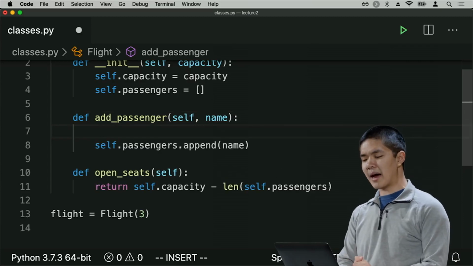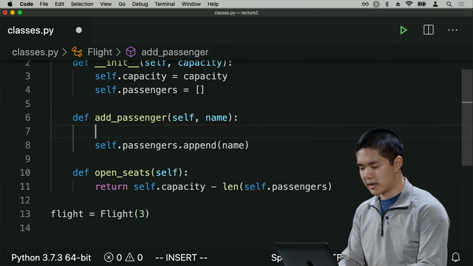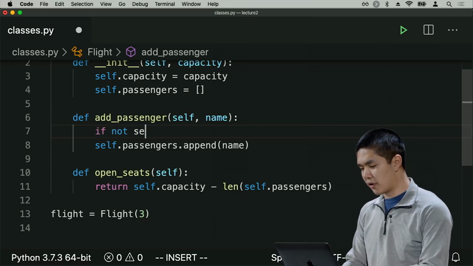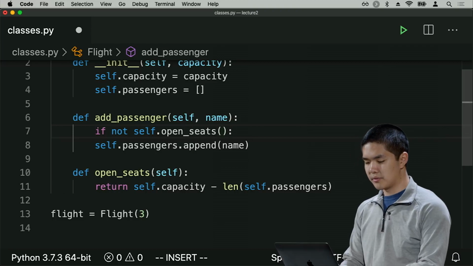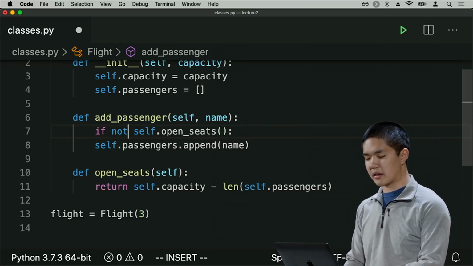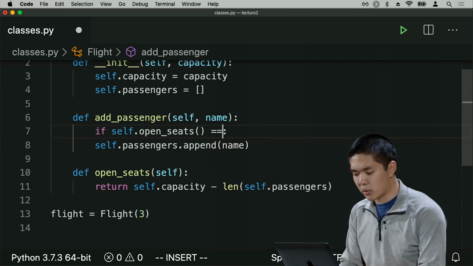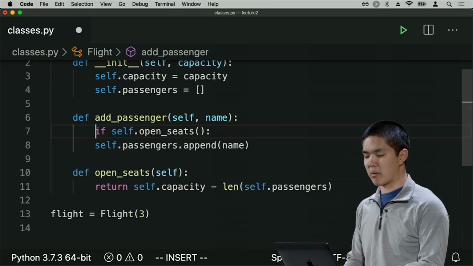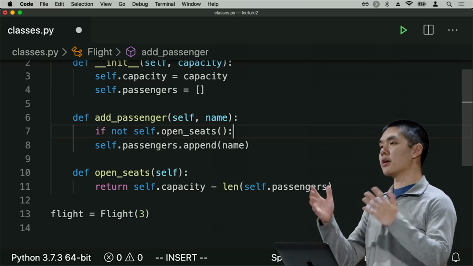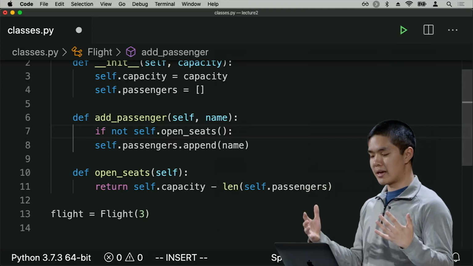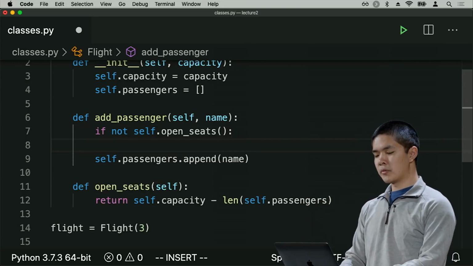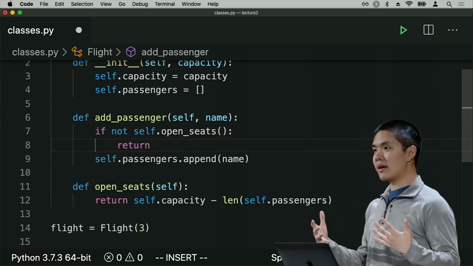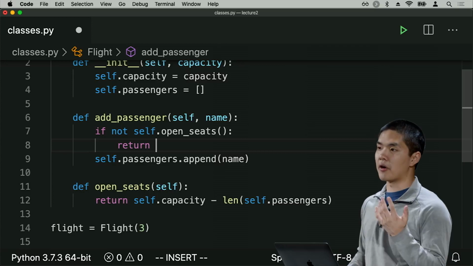And now, in this addPassenger function, I can add some additional logic. I can say, if not self.open_seats. So this is equivalent to saying, if self.open_seats equals 0, meaning there are no open seats. A more Pythonic way, so to speak, of expressing this idea is just saying, if not self.open_seats. In other words, if there aren't any more open seats, then what should we do? We should return. And maybe you might imagine this addPassenger function returns true if it was able to successfully add a passenger, and false otherwise.